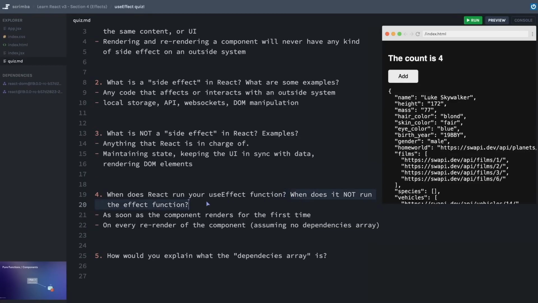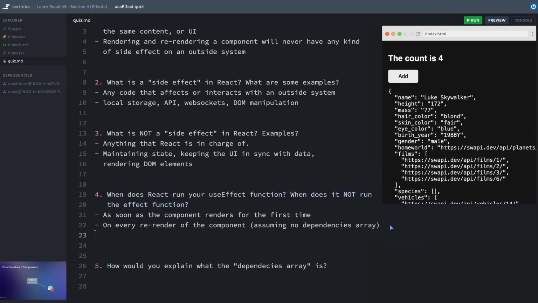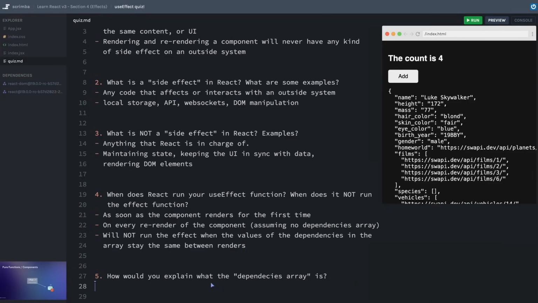And maybe to answer this next one, when will it not rerun the effect function? Well, that's going to happen if between renders, the values in the dependencies array have not changed. And lastly, how would you explain what the dependencies array is? Well, spoken more literally, it's the second parameter to the useEffect function, but more importantly, it's a way for React to know whether or not it should rerun the effect function.